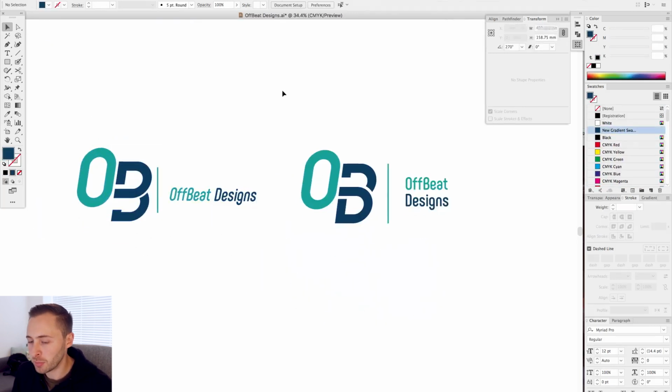Cool, okay, so we've got them side by side. So a quick little rundown of what we did. I adjusted the icon so that it read more like OBD, just because generally we read left to right and top to bottom. So instead of the D being at the top half of the B, I just swapped that to the bottom half, so it reads OBD for Offbeat Designs.